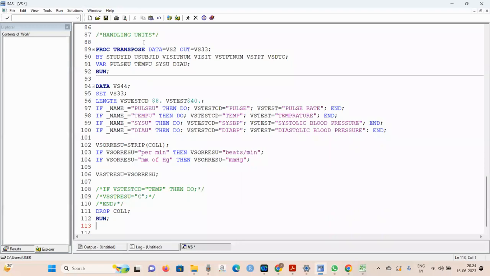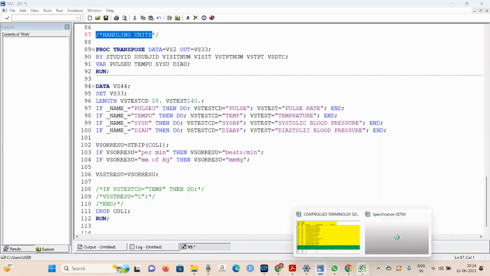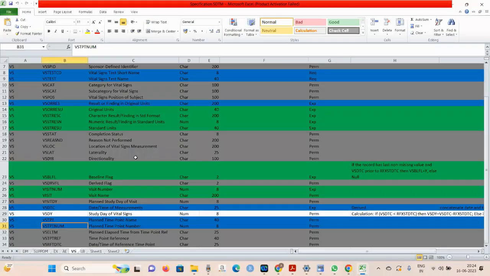Okay, so we have stopped at the moment, up to here, handling units. As per the specification, we have done this one, original units and the standard units. We have completed this one. And there is a small correction, Maradi.